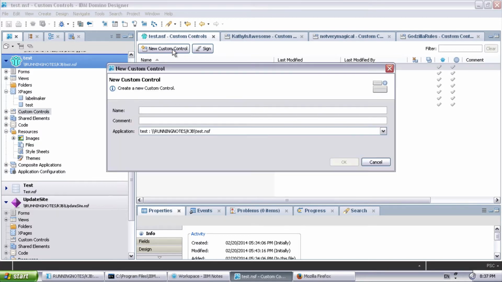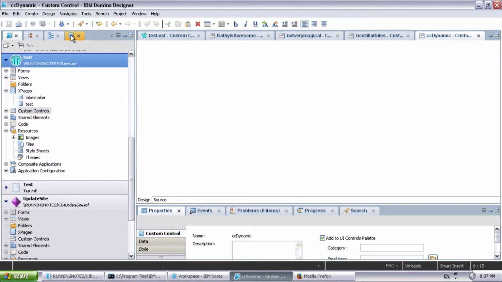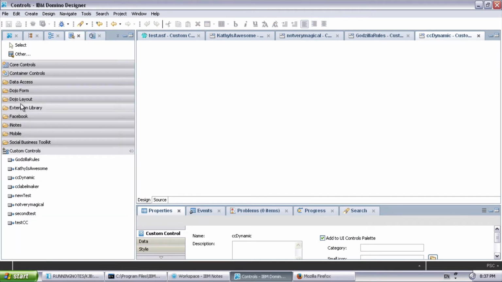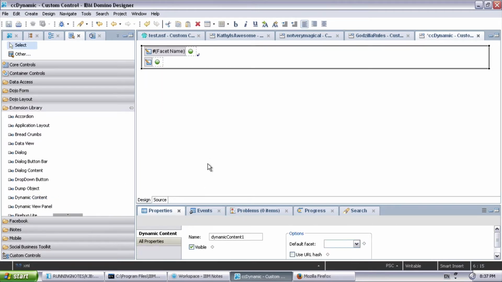So the first thing we're going to do is create a new control. And we'll go over here to the controls panel and the extension library and find the dynamic content control and pull it onto the page.